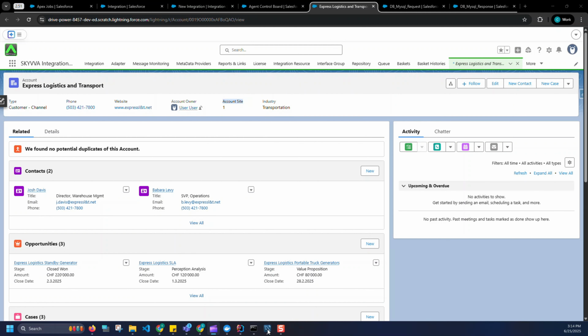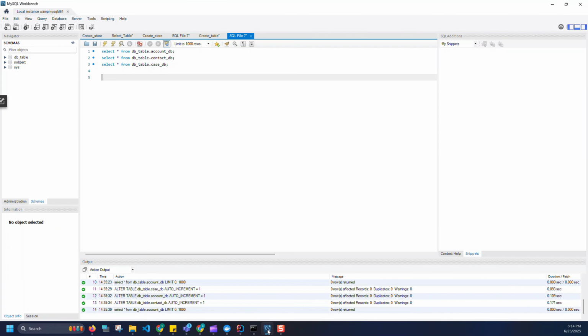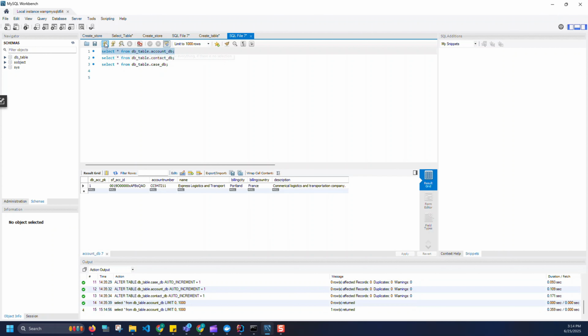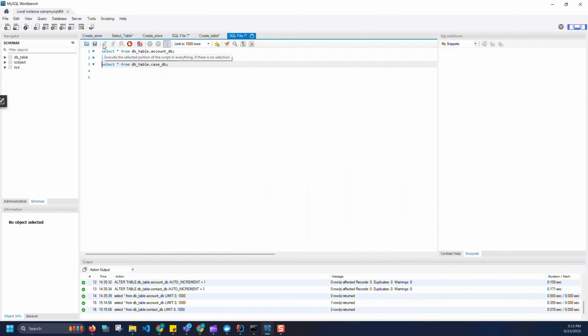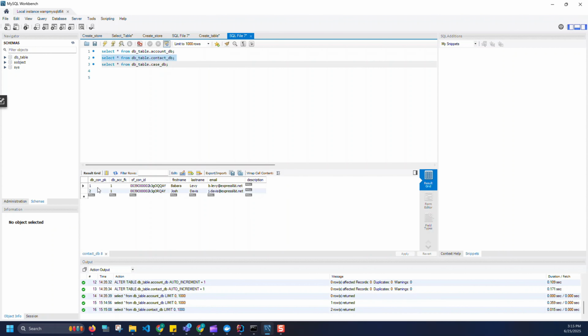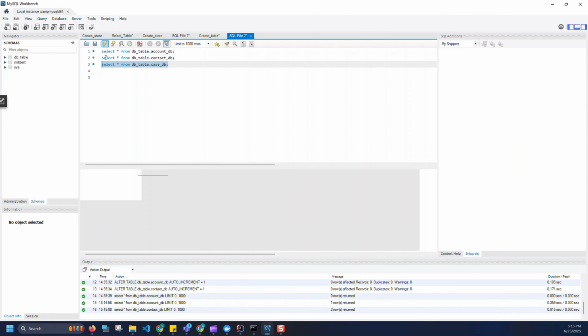Now go to check the result on the database. The record has been inserted correctly into the MySQL database. Here is the record on the table. Account DB has field DBACCPK as the primary key. The record on the table Contact DB has field DBConPK as the primary key. The record on the table Case DB has field DBCasePK as the primary key.